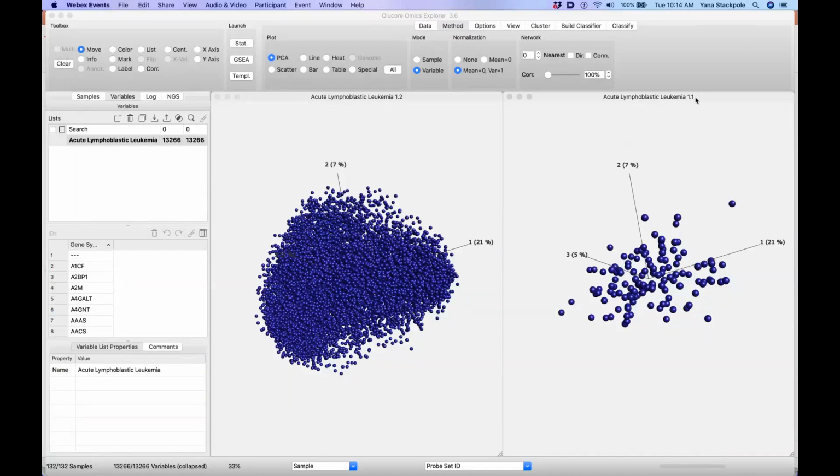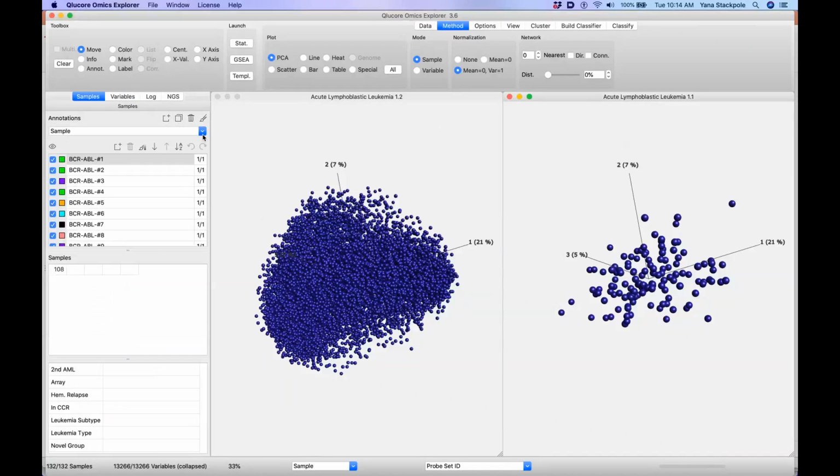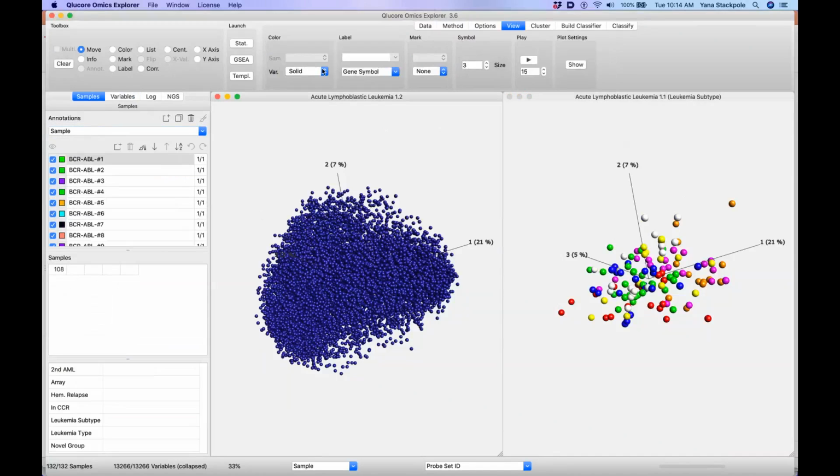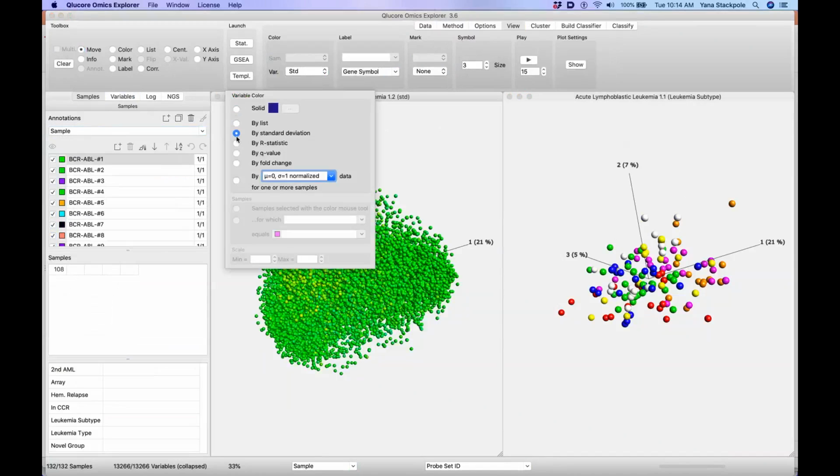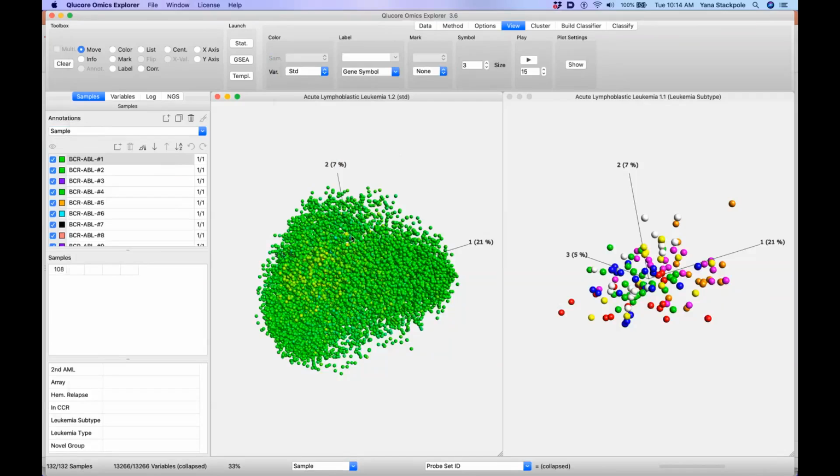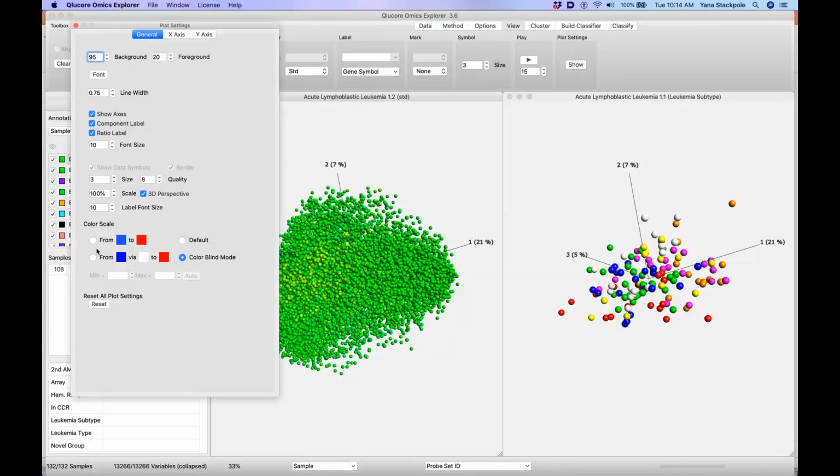I will color the samples by subtype. This data set is looking at leukemia subtypes, so I just colored my patients by the subtype diagnosed cytogenetically. And on the left, we are looking at our genes, and I want to color them too. Let's color them by standard deviation, by variance. Okay, this color scale is better.